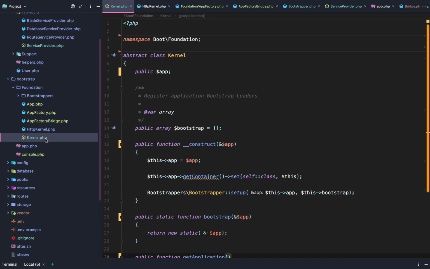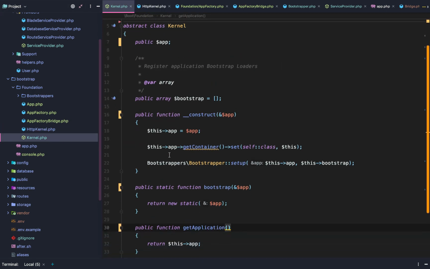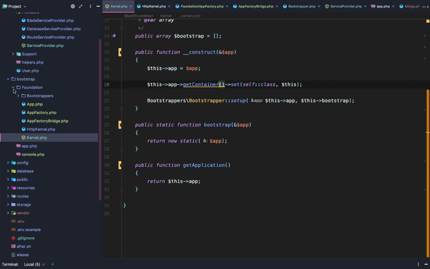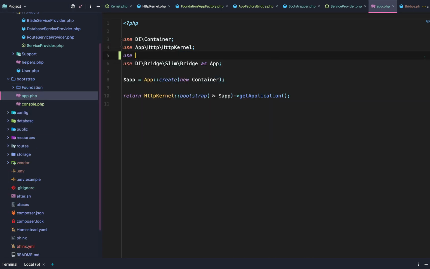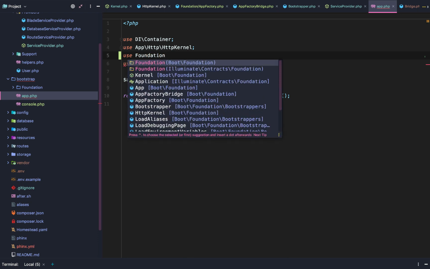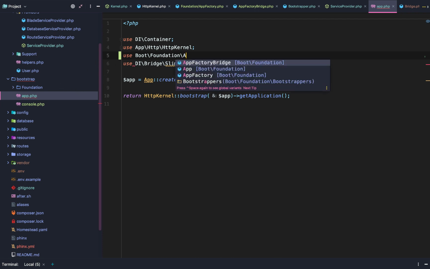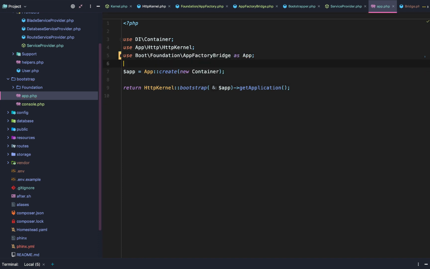Now in our kernel, our HTTP kernel and our kernel, let's see. Okay, so let's start in our bootstrap. Let's start an app. And so now we're going to use the foundation, boot foundation, and then we're going to say we want to use our app factory bridge as app. And by using it as app, we can create our new container.